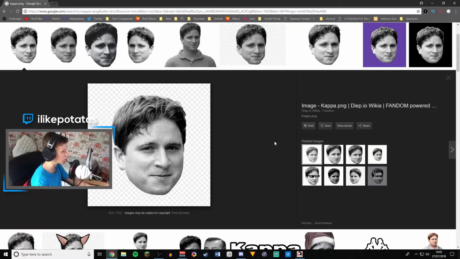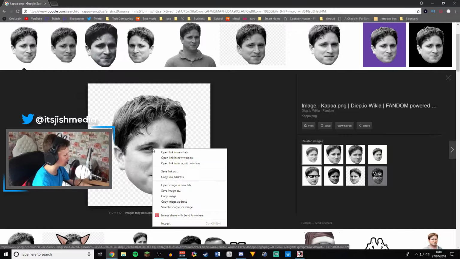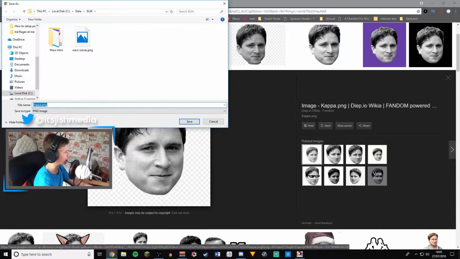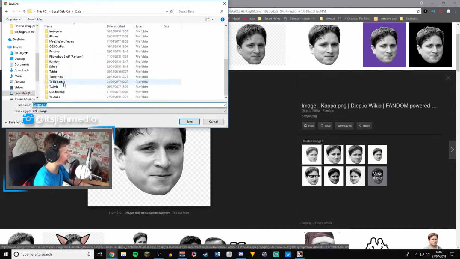Today in this video guys, I'm going to be showing you how to have custom Discord emotes in your Discord server. So what you want to do is find an image which you would like to put on your Discord server. The image which I'm going to be using for this tutorial is the Kappa emote from Twitch. So what you want to do is save the file. So right click, save image as, choose where you want to save it.